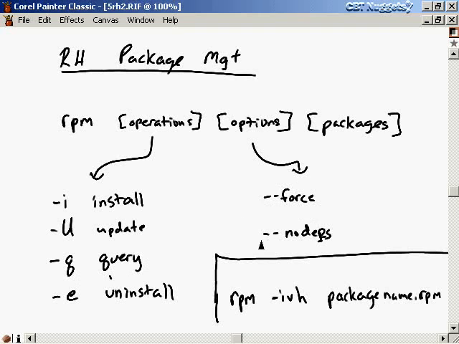And then there's a --nodeps option. Another possibility, when you go to install something, is that it says, sorry, I can't install because there are these few libraries, or this other piece of software that needs to be installed before I can actually install this. So you can force RPM to do the installation if you use --nodeps. You just say, ignore that dependency information and just go ahead and proceed.